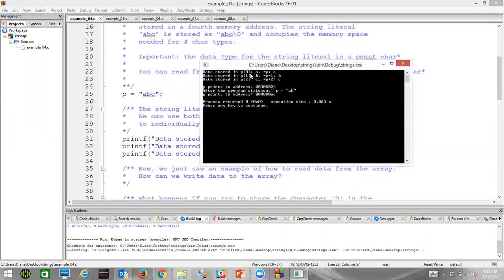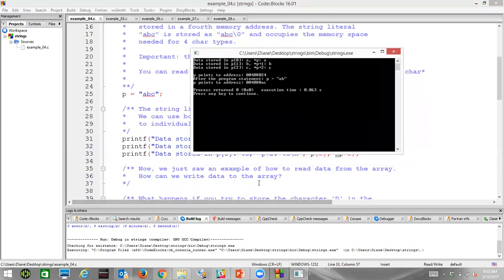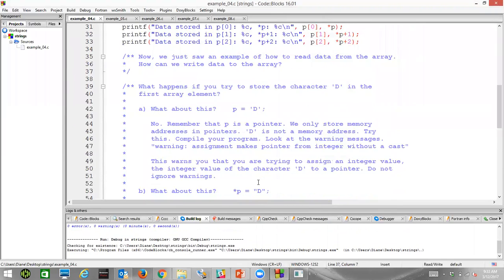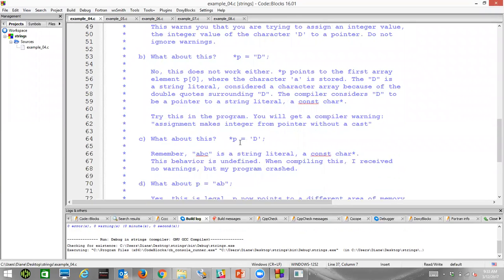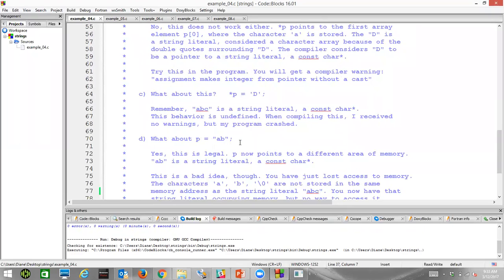Right? The data stored in P at index 0 is A, dereferenced P is A, P1 is B, P2 is C. And you can see each one of these individual notations produces the same results, right? The next thing that this program is doing is showing you the address of where P is pointing. And this is talking about the cases of things that are undefined behavior.